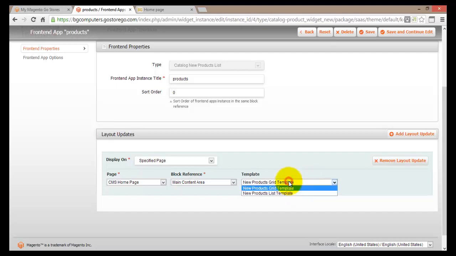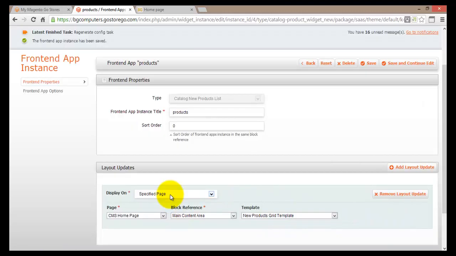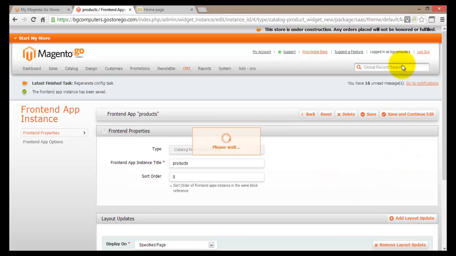Of course, this is totally up to you. If you prefer list, you can go to list, or maybe the best idea is to actually test both of them, grid and list, and then choose which one you like more. I personally prefer the grid list. Alright, so once we've done that, we can actually hit save and continue editing again. Alright, so once everything has been saved, we can actually just click on save here.